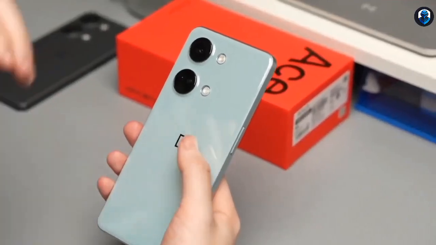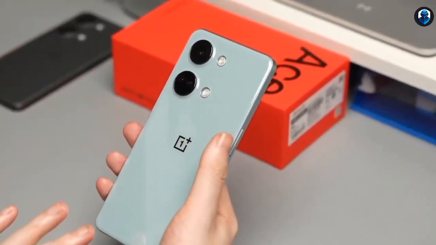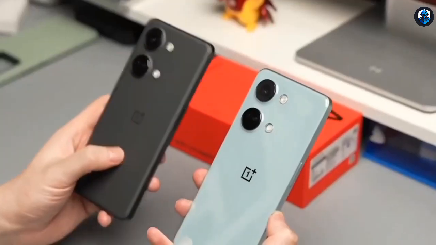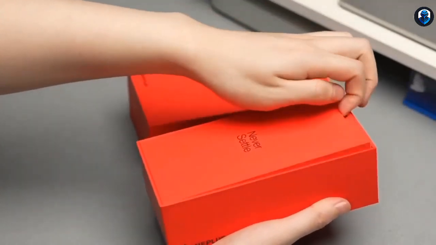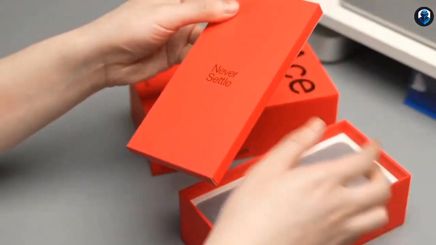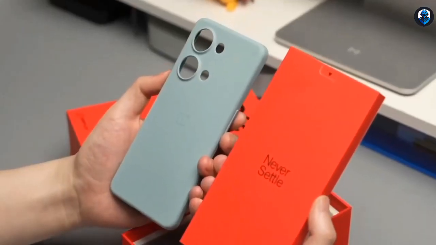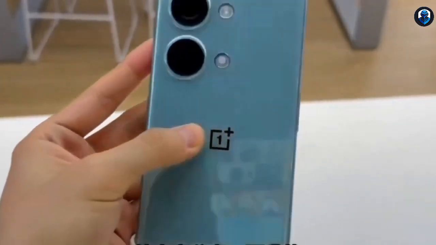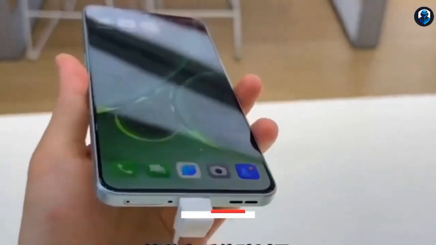Welcome back, tech enthusiasts. Today, we have some exciting news for you OnePlus fans out there. Leaked renders of the highly anticipated OnePlus Nord 3 have surfaced, giving us a glimpse into its design and hinting at an imminent launch. In this video, we'll be diving into the leaked information and discussing the expected specifications of the OnePlus Nord 3. Let's get started.